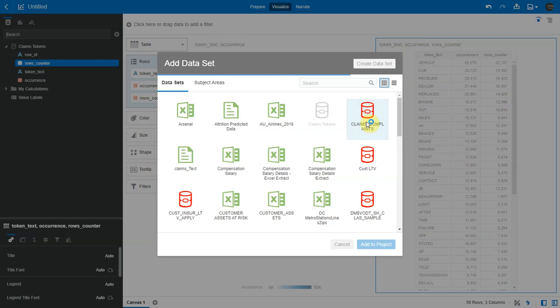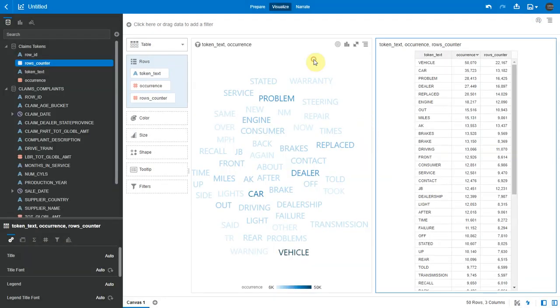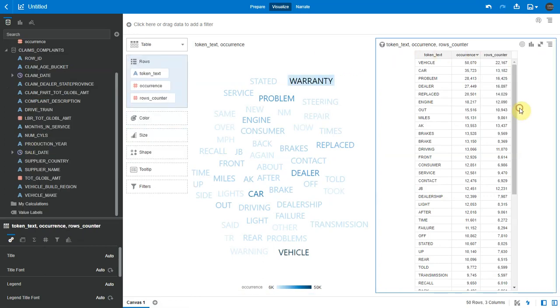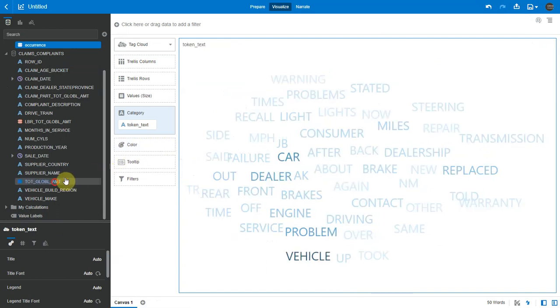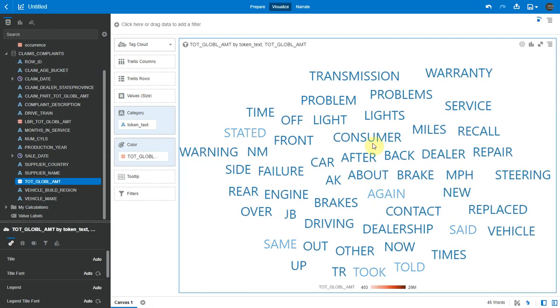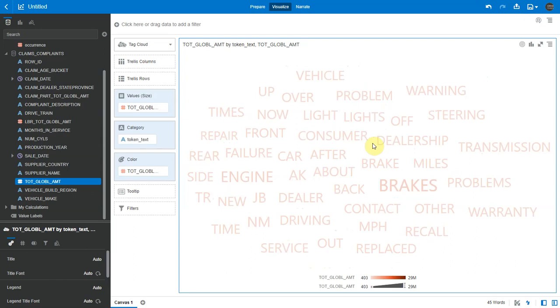So I go and add my claims data set. Now it's automatically joined by row ID column, but if you had left the default reference column in your data flow, then you need to go to the Prepare tab and join the reference column to the row ID in your original data set. Okay, now let me delete this table. Let me remove occurrence and bring in the claim amount here. So now I'm looking at the top tokens by a business metric like the claim amount from my original data set, and I see different results.